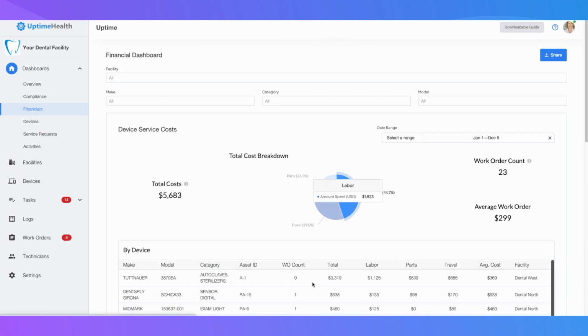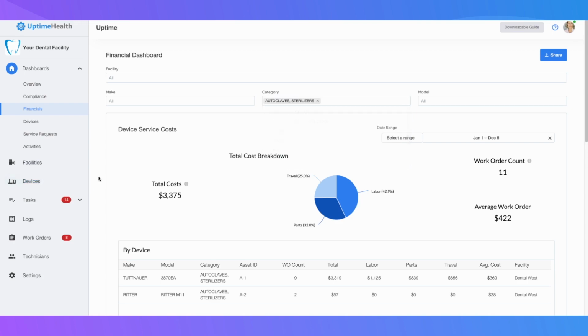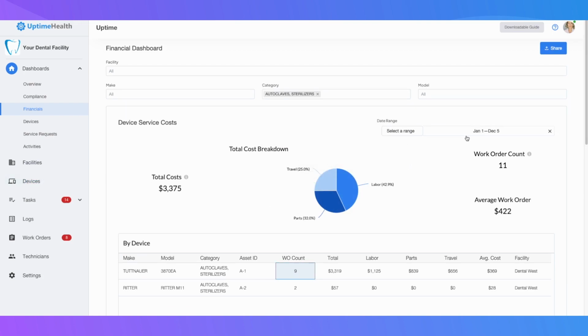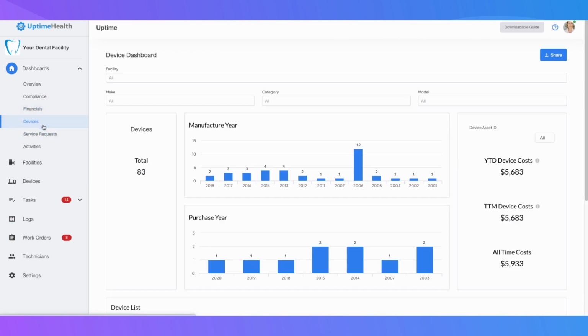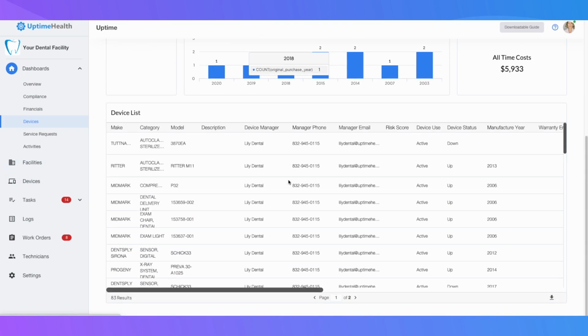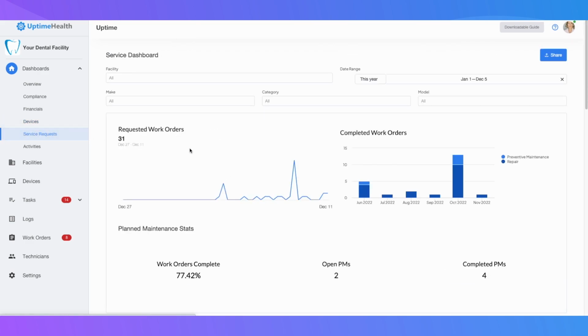You can see exactly how much you spent on only your sterilizers. And then here you can see this one sterilizer has broken down 9 times in this time period. Maybe this is a problematic device. We can give you better reports on the devices. It looks like we bought 12 units in 2006. Might be time for a refresh for those 12 units. All of these data points we're able to provide you and allow you to make better decisions.